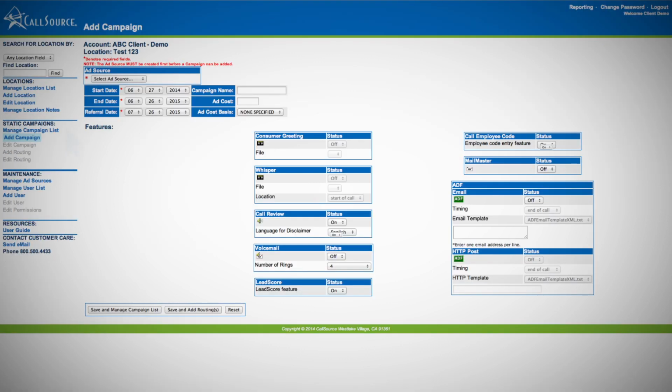By this point in the setup process, you should have already added the different ad sources you plan on using in your different campaigns: Yellow Pages, website, etc. Now is the time to start selecting how you want to group your ad sources to best measure their effectiveness.